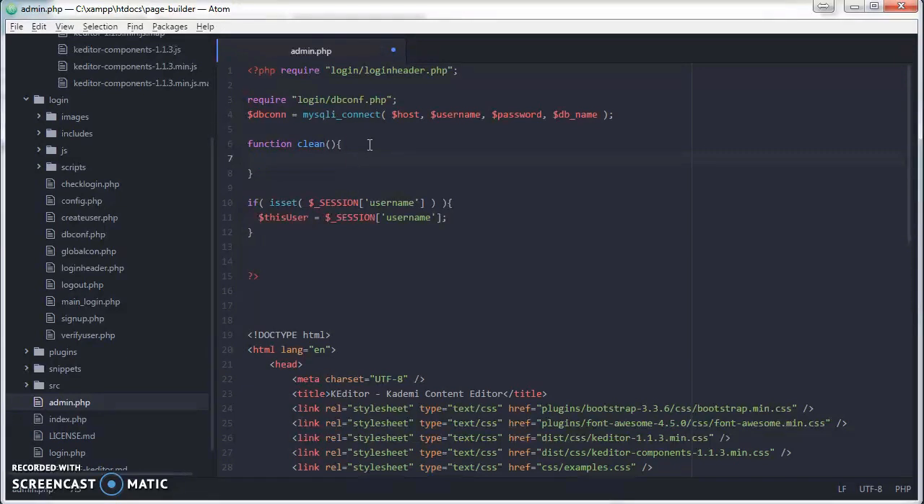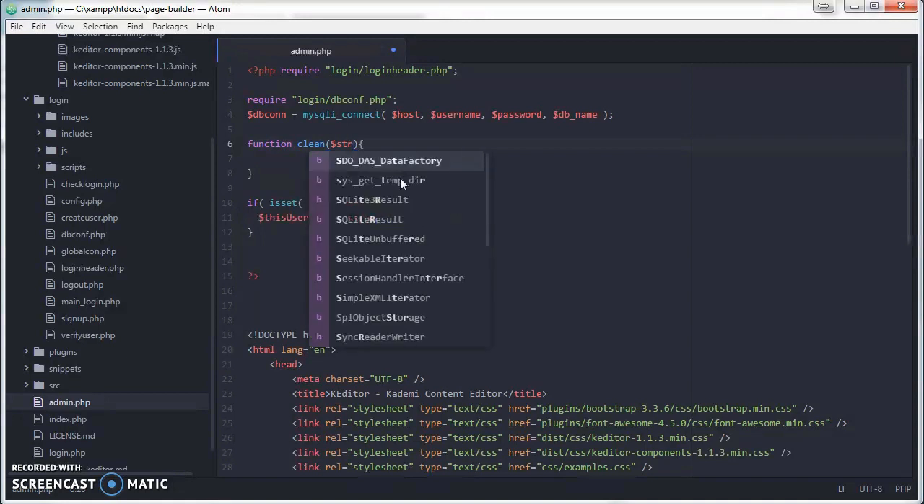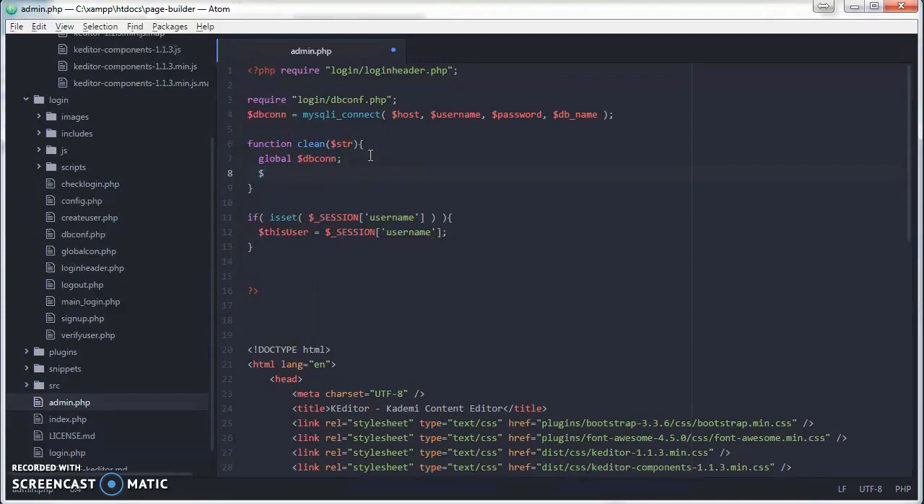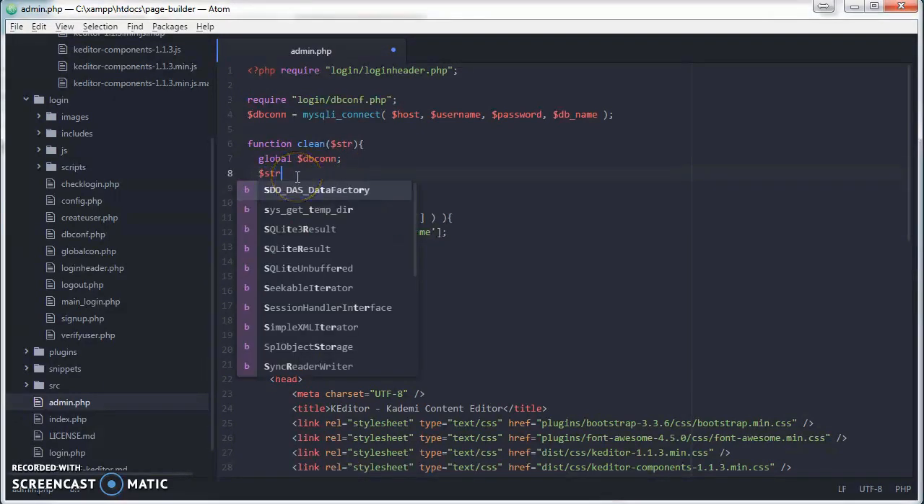Basically, whatever we pass into our SQL, we have to sanitize it. And this is how I do it. I made a clean function. I pass a string into it. I define which database I want to apply it to, and because this is a function, I have to tell my function that dbcon is a global variable. I will pass in this string, str.